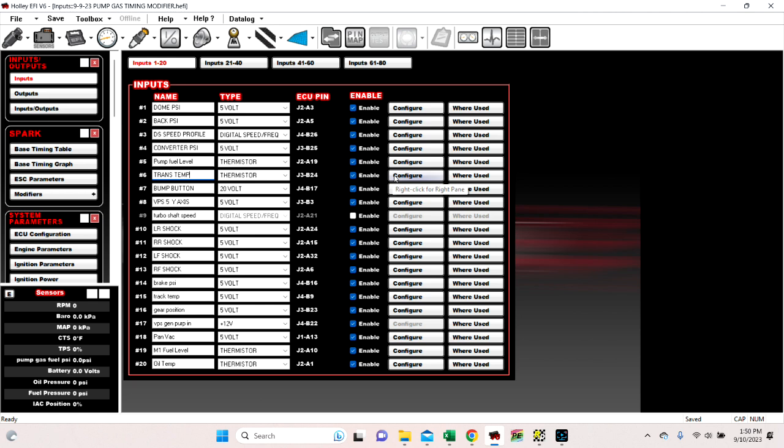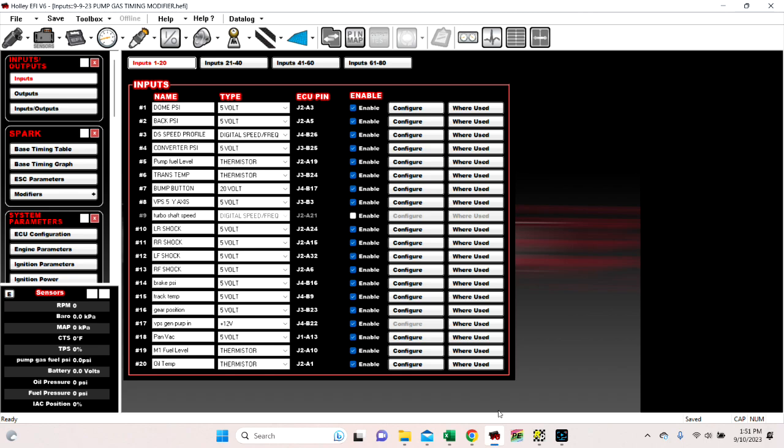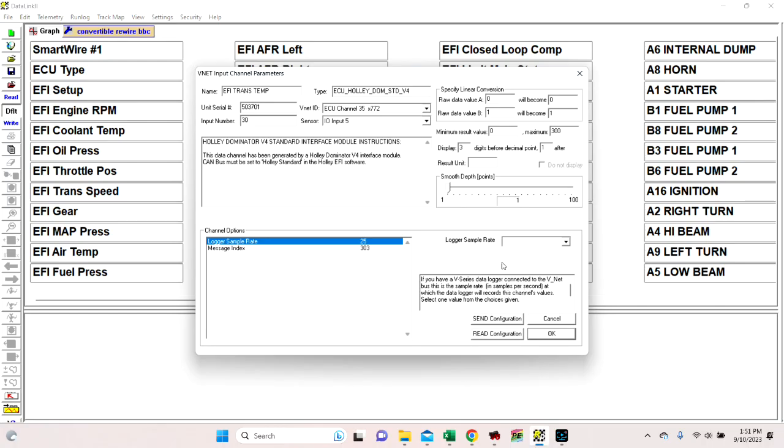The reason being is that it starts at input number 0, right? So 0 is 1. It's a little goofy, but just know that you're always one number over. So trans temp is here. It's a thermistor, and we've got 302 degrees. So when the Racepak sees that the trans temp is over that set point, it turns on the trans cooler fan.